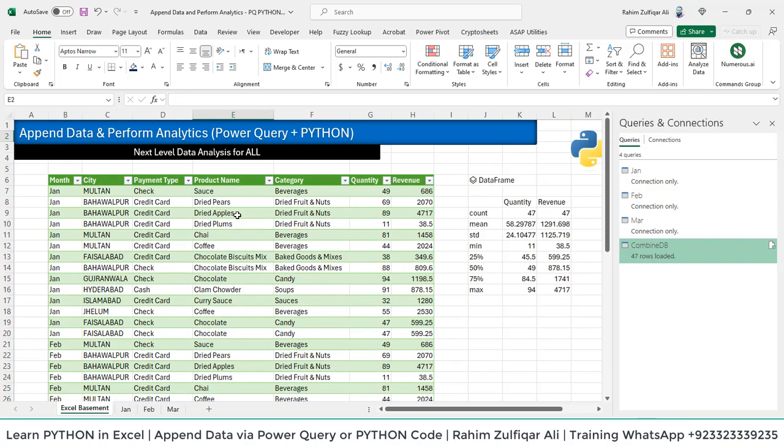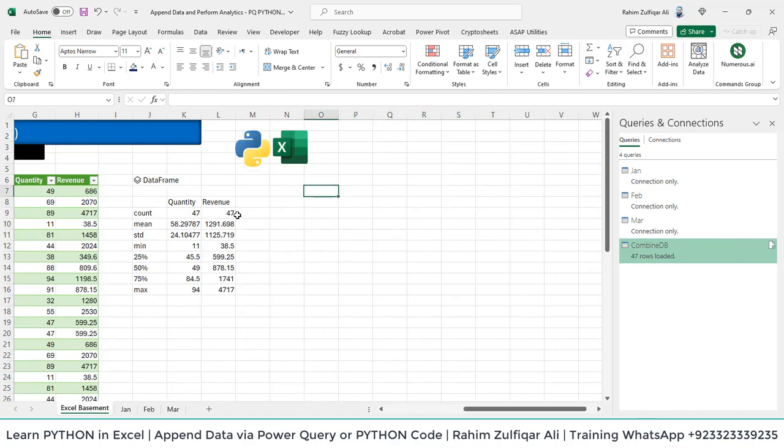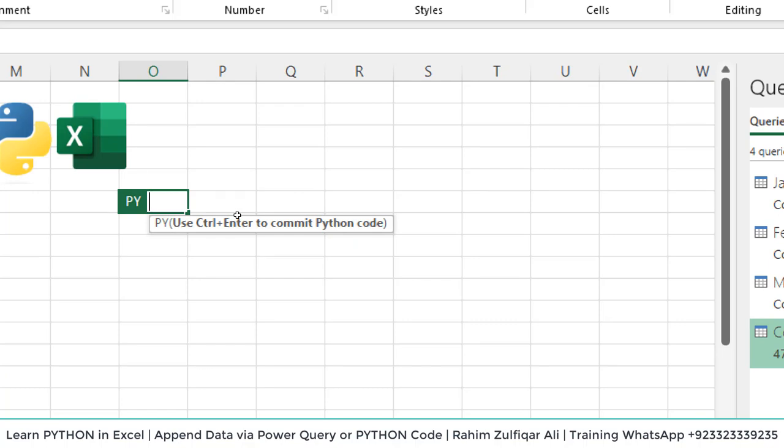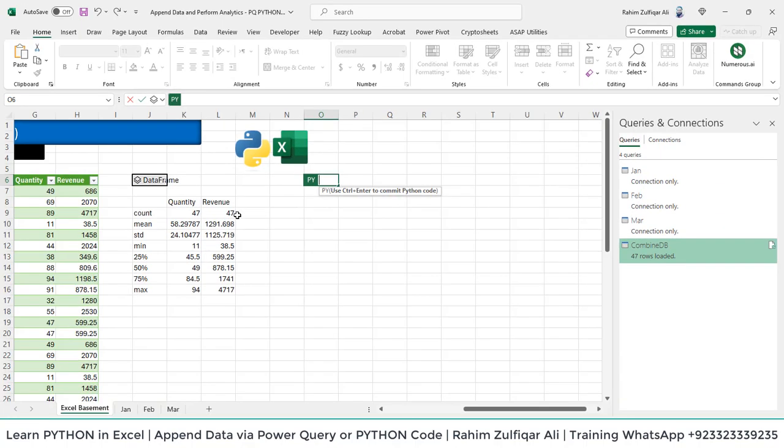So this is one of the very cool ways of appending data through Power Query and then applying the Python code respectively. Another way to append the data is to use Python code. Okay, so let's do this as well. So we will write equals to py, press the tab key, and now we need to create data frames. So we have 3 different data sets and we will create 3 data frames.